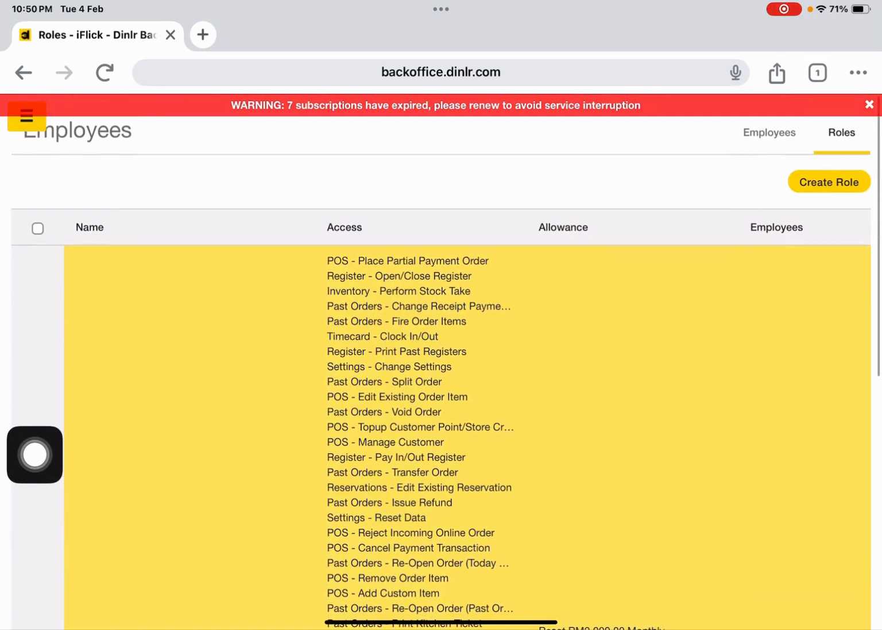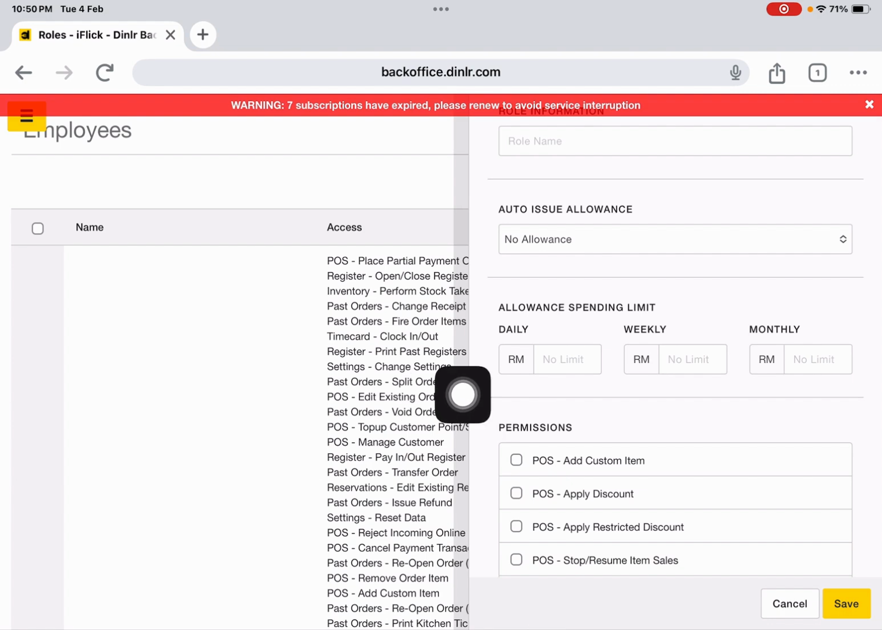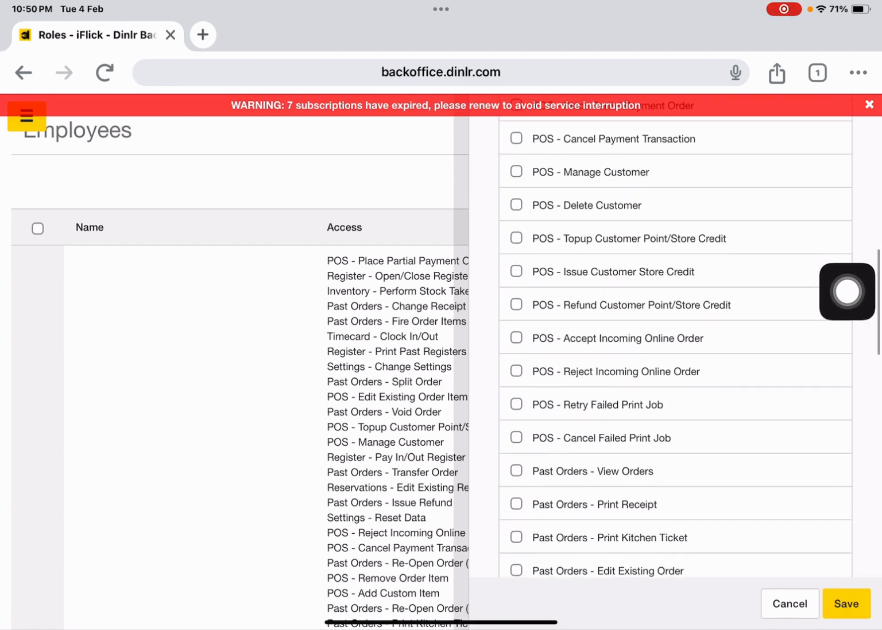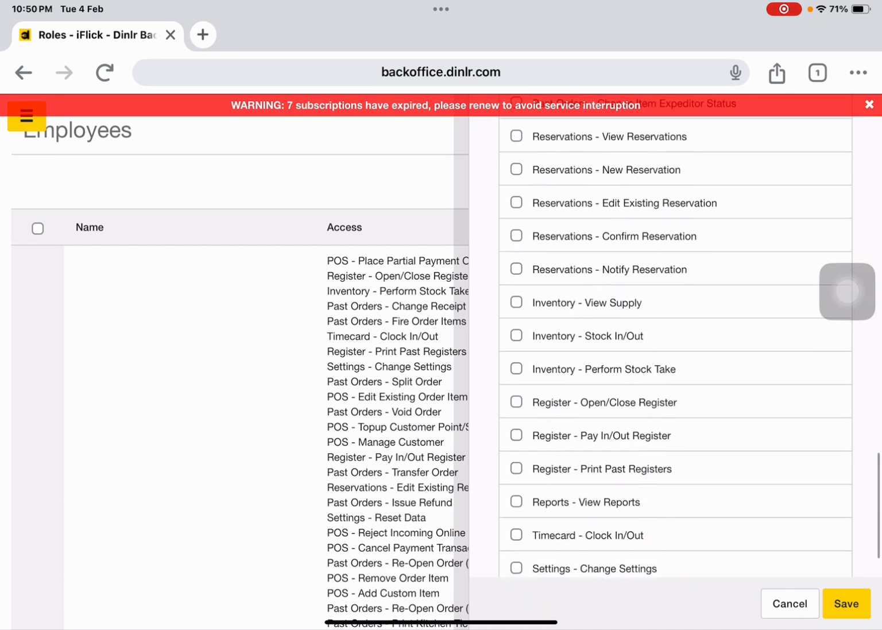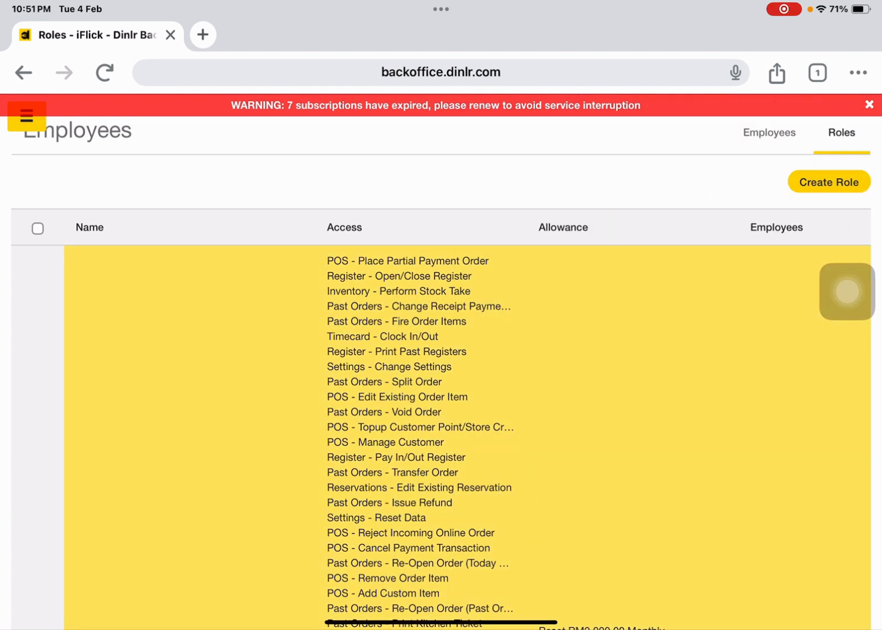But if I create another new role, I can give a name, whether there's any allowance, be it daily, weekly or monthly, and then I can give permission from here. And the permission is very detailed, one by one like that. I just tick and I can do everything from the back end. Alright, so that's about it for the Dinlr POS.